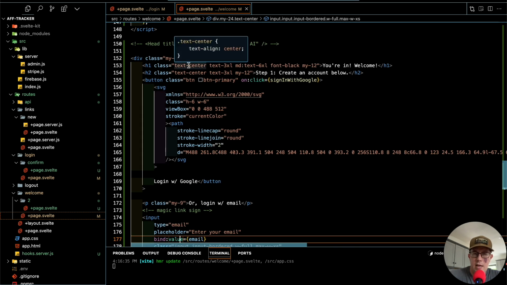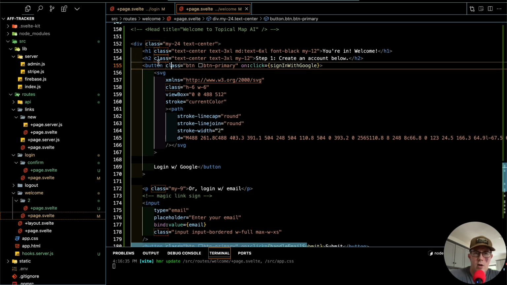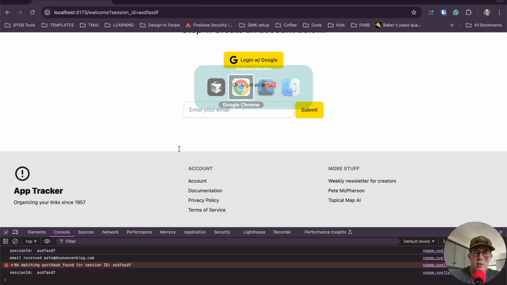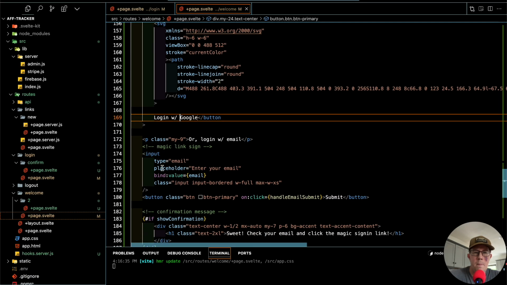You're in, welcome. I got a bunch of Tailwind here. Create an account below. This is just a button that calls that sign in with Google thing. It says log in with Google. I think I stole this from Hero Icons. Yeah, the Google icon right there. Or log in with email.